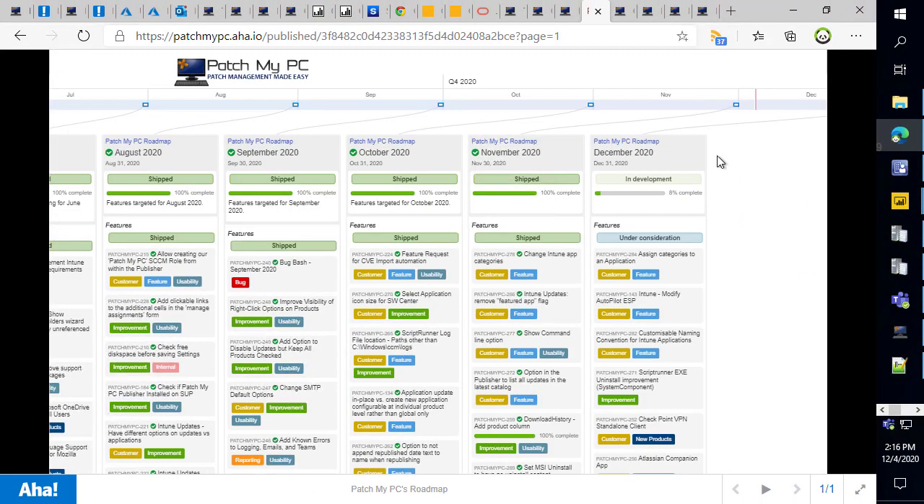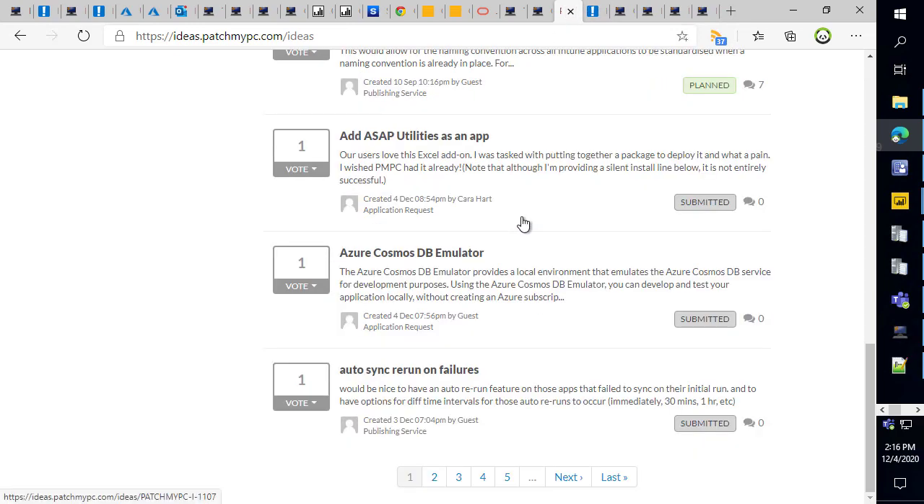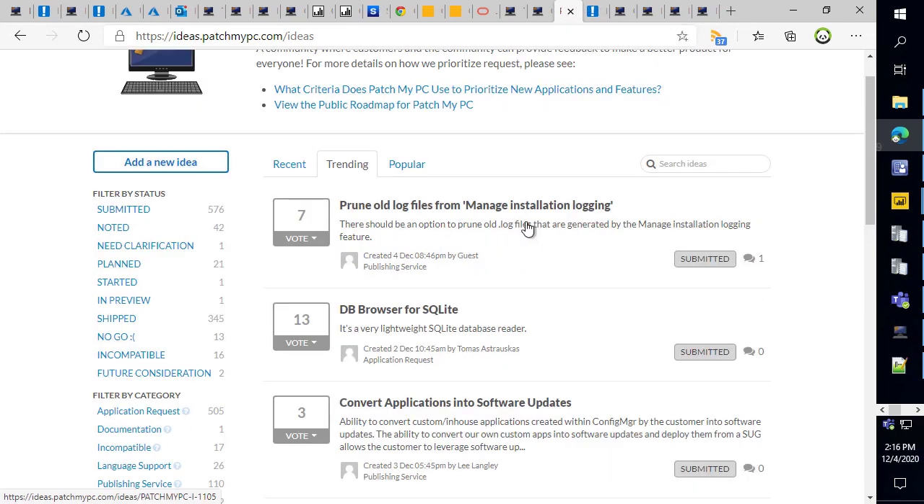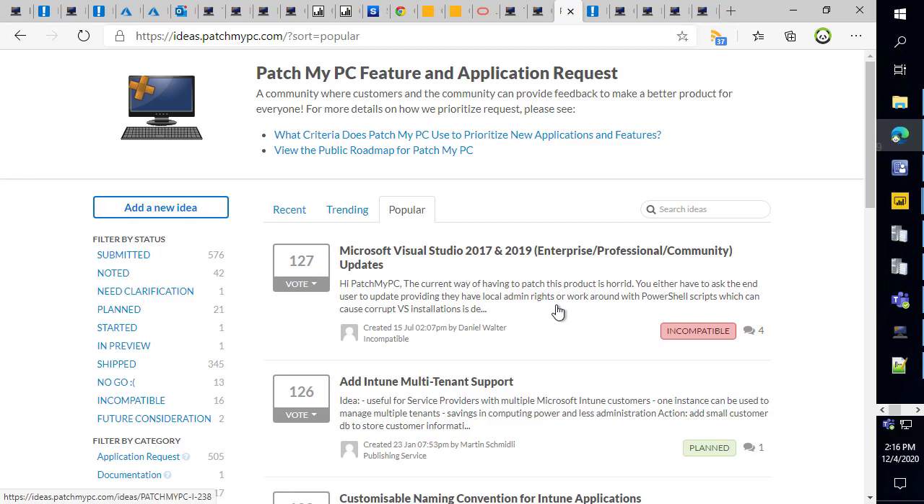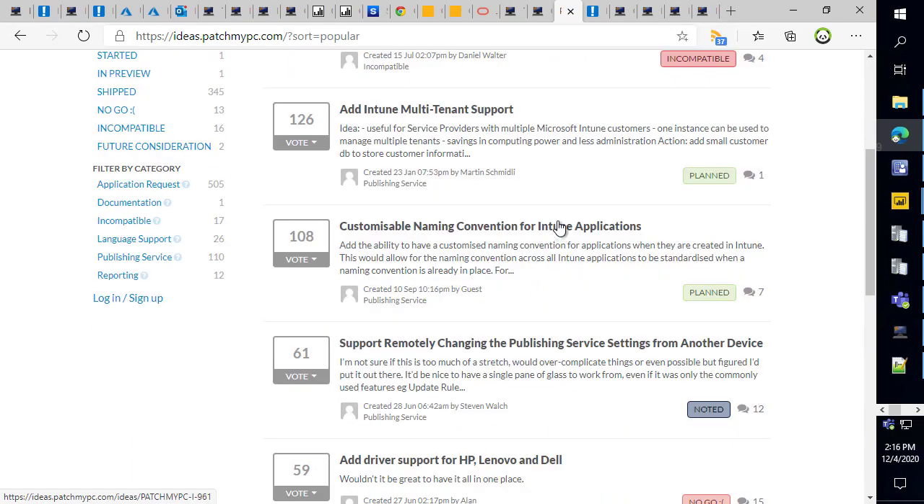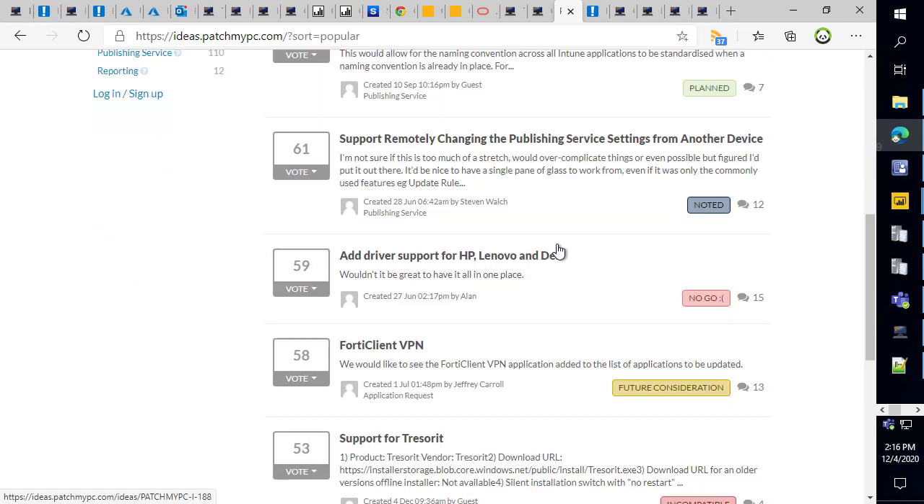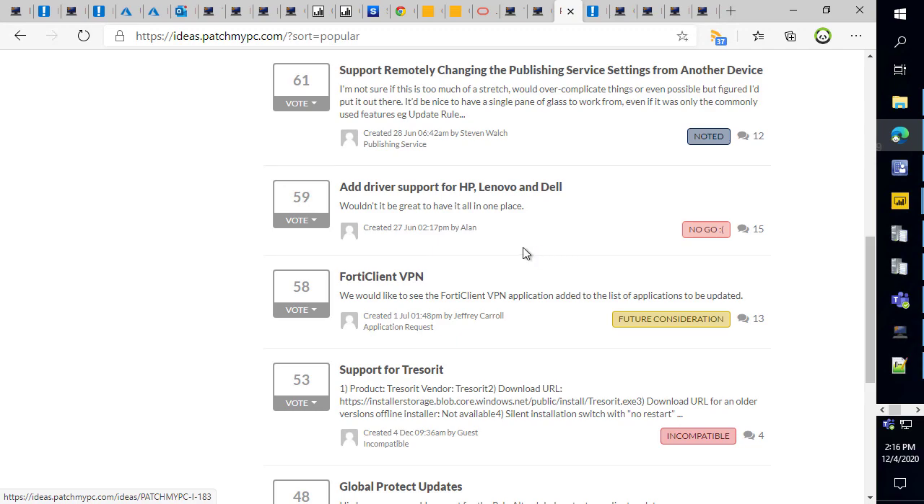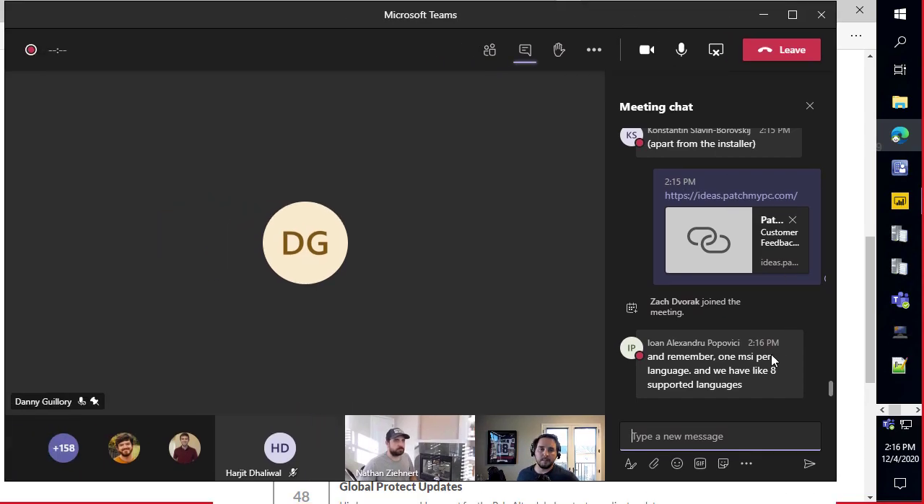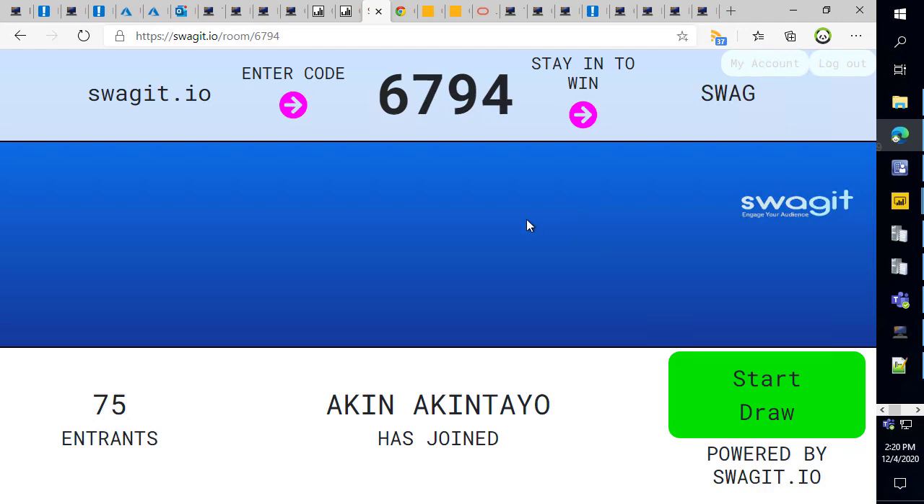You can also see what we're currently working on for the current month as well. So if you are a customer, even if you're not a customer and you see a feature that you want implemented, go ahead and submit an idea over on ideas.patchmypc.com. And you can track as we look into that feedback and as it gets implemented, what that looks like and how we innovate based on that partnership with our customers. So definitely a great place to get some feedback in if you have any ways that we can make the product better.